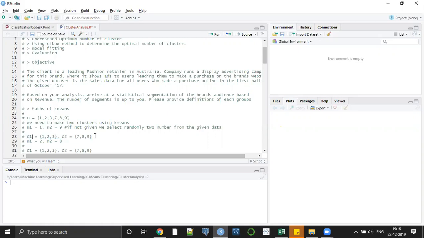Again, what I'll do now is take the mean of the groups I've got from the random points. The mean of cluster 1 is 2, and the mean of the other cluster is 8. Right? Now I'll iterate the similar process again on these groups.